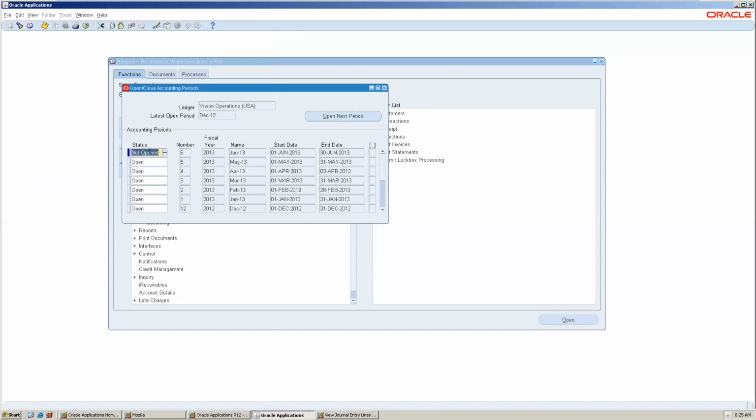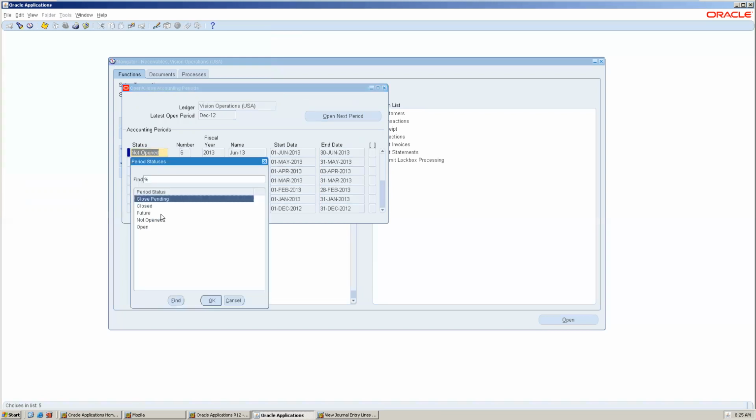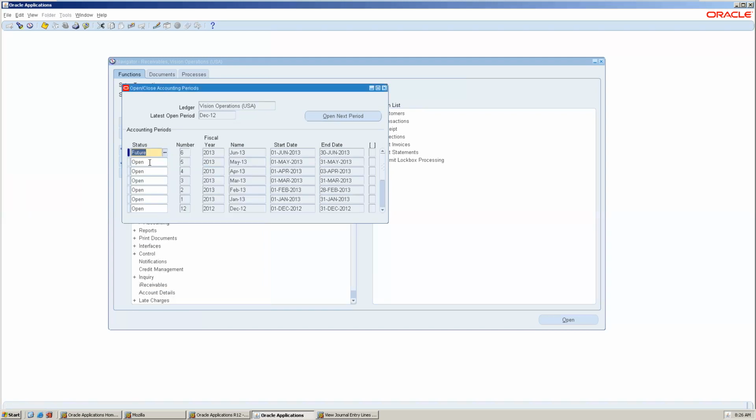So this is a future period. I don't think this will open. Only keep it under future. Here also same. Okay. Control is saved. Okay.